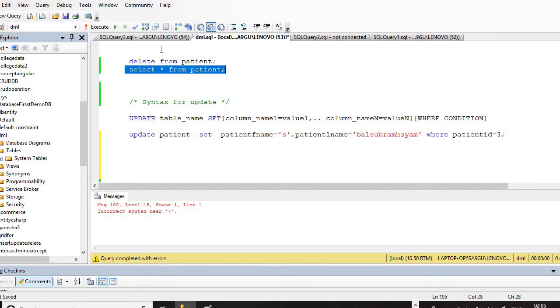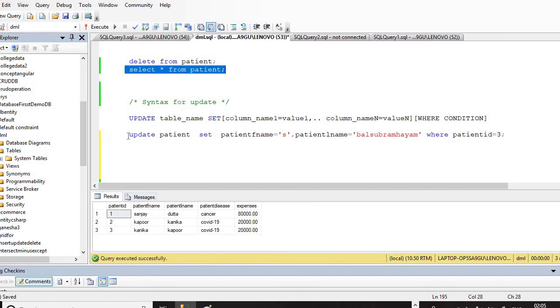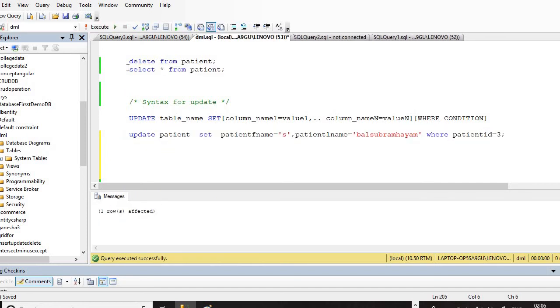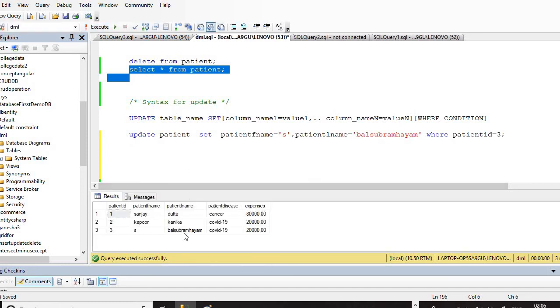Select from patient where ID is equal to 3. And here one row is affected, then now the record has changed successfully. So this can be changed like this.